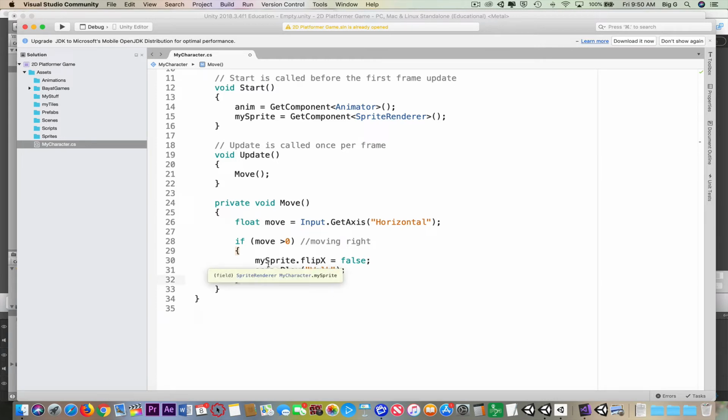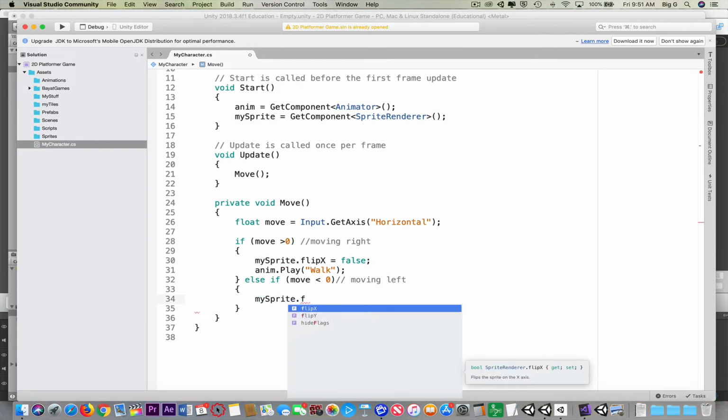So that's my first if statement, but now I need to know, well, what if it's moving left? So I put else if move is less than 0. Hit return, put my curly braces. I'll put a little note here too. Well, this is moving right, or sorry, moving left. And if I am moving left, well, my sprite dot flip X, well, this is equal to true. When I'm moving left, it's true.